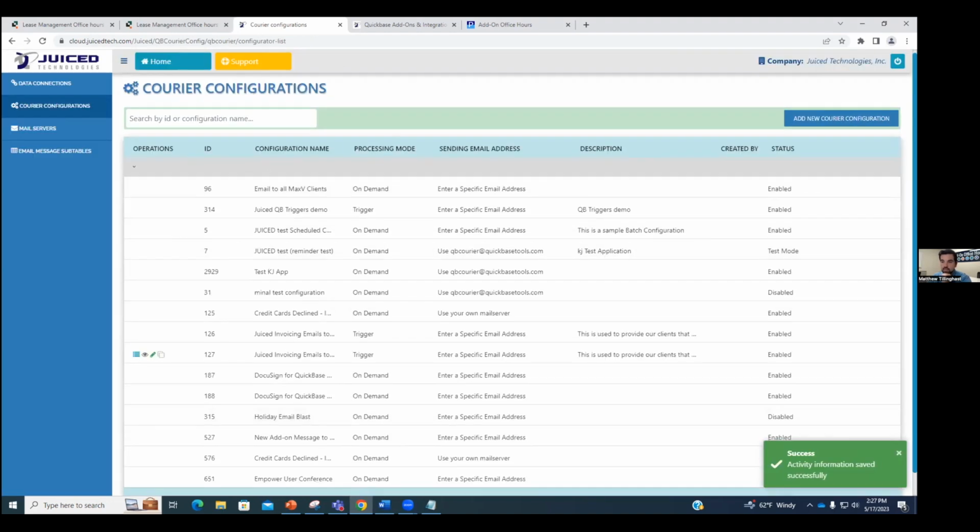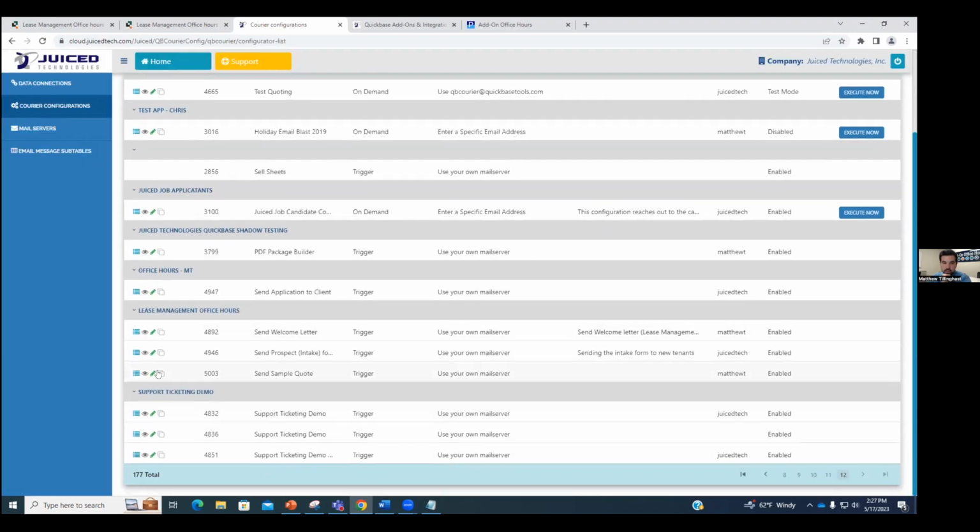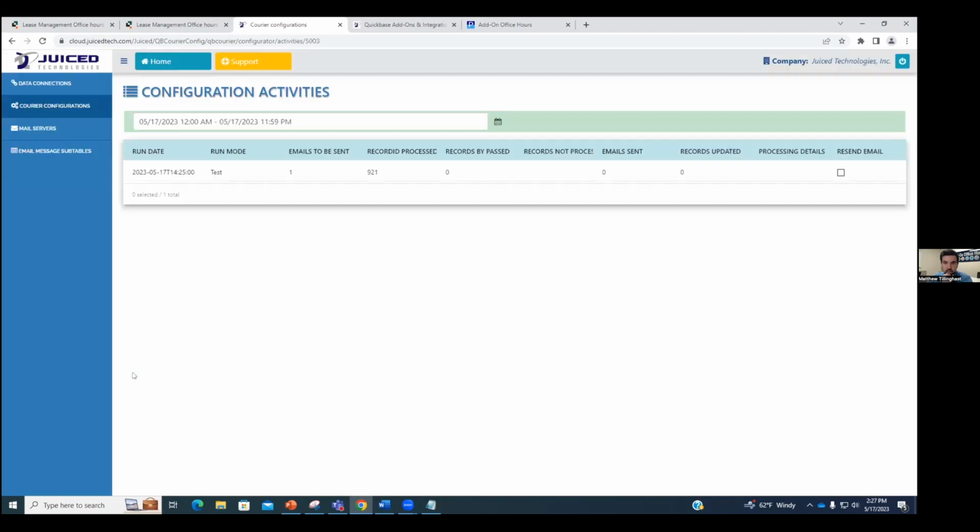And I think I might have actually closed out my email, fortunately. Let's go ahead back to, and by the way, I skipped, and many of you won't have this many emails or Courier configurations, so you won't need to skip 12 pages, but I skipped over to page 12. I'm going to go ahead and look at the activities. I got no processing details, which means that there wasn't an error and one email was sent.